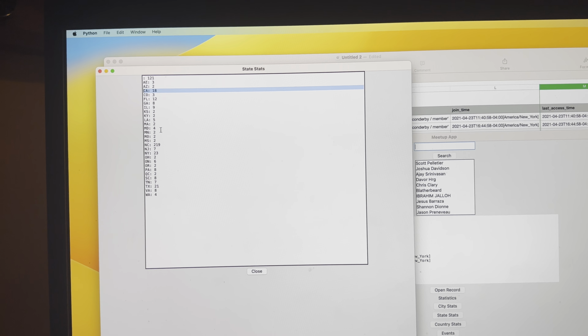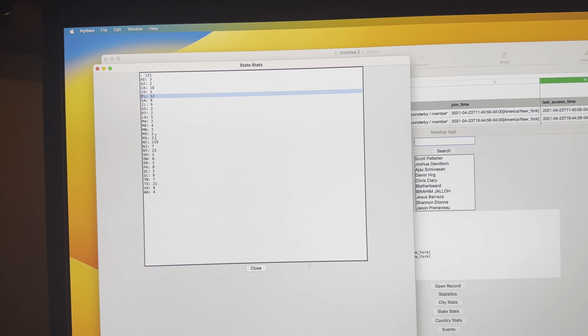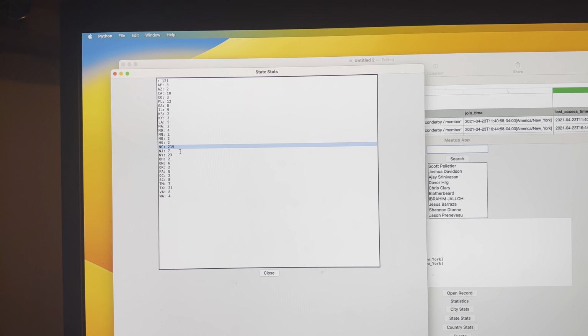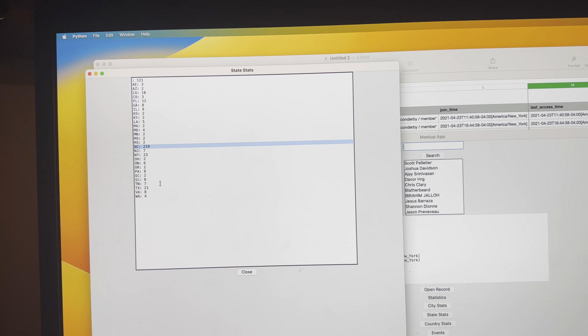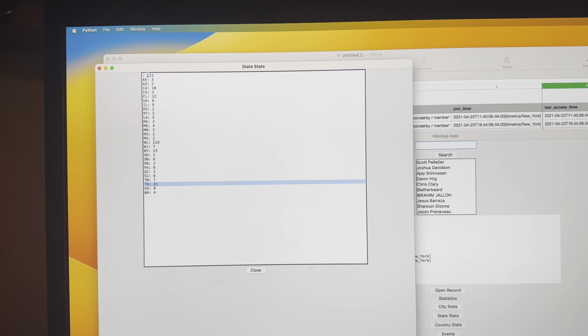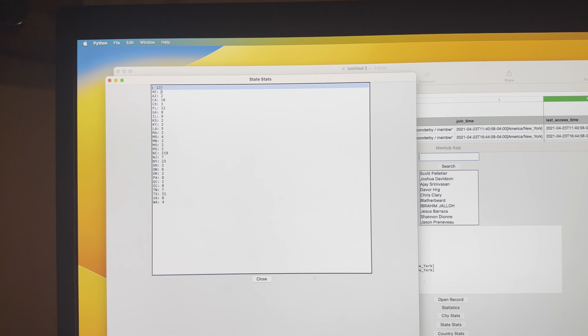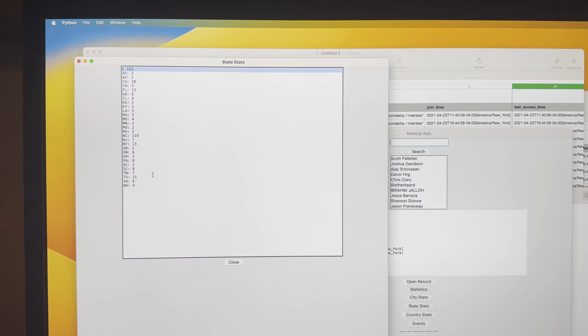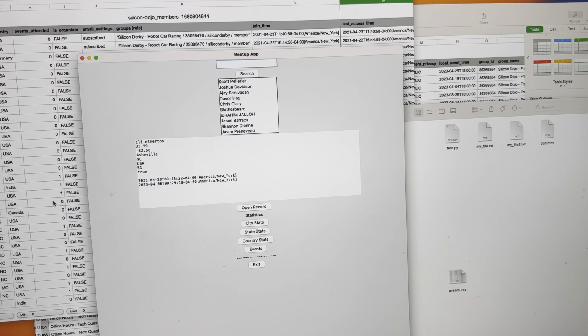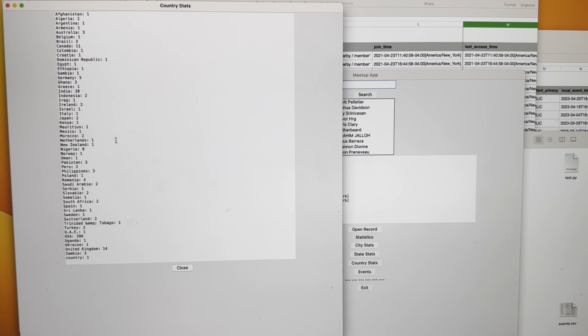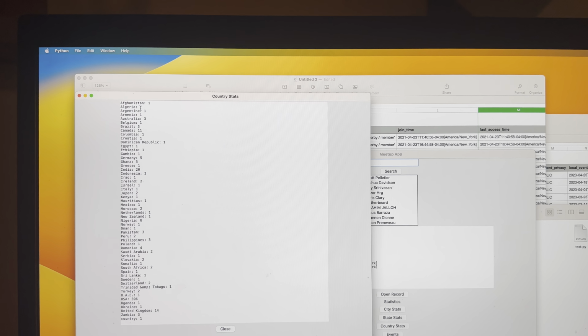I actually have 18 people in California, 12 people in Florida, 219 people in North Carolina, 21 people in Texas, and 121 people don't have a state, so they're out of the United States, right? That can give me that kind of basic information. We can do country stats, so we see all the different countries here.